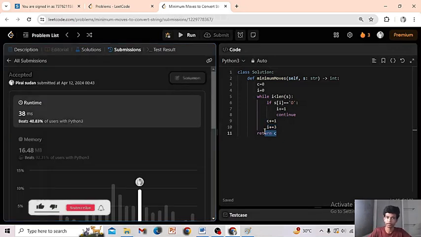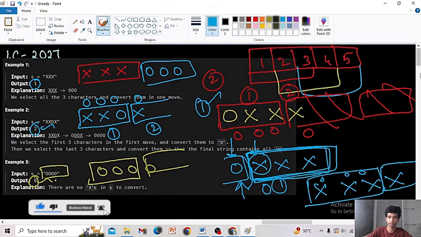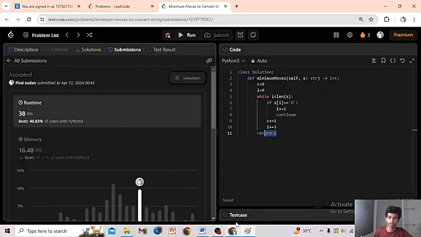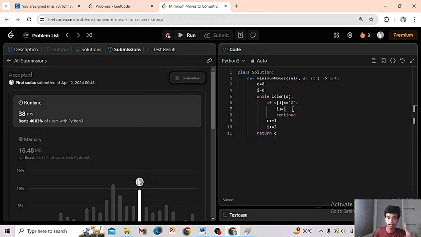Yes, it is submitted successfully. Fine. Now let us analyze the time complexity and space complexity. The time complexity is O of n, and the space complexity is O of 1, because we didn't use any extra space. But how does it come to O of n? Because we are iterating through i by 1 or 3, so we traverse the array only once. That's why the time complexity is O of n. Thank you.